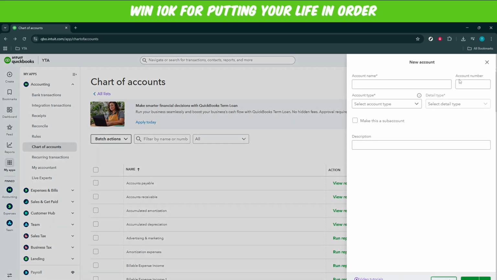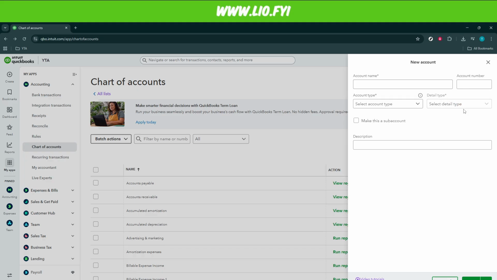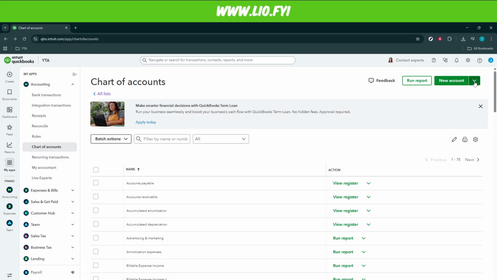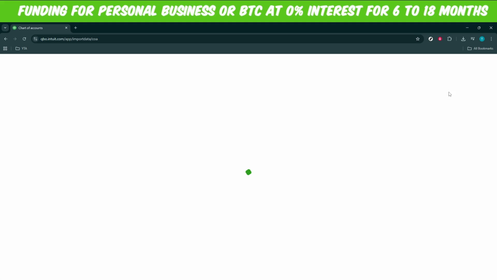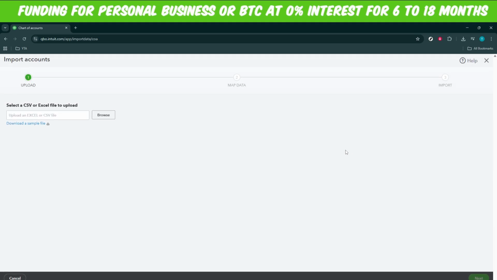To streamline your imports, find and click on the drop-down menu. Scrolling through the options presented, seek out the Import feature, which is a powerful time-saving option. After clicking on Import, you're now ready to bring in your existing chart of accounts data seamlessly into QuickBooks.